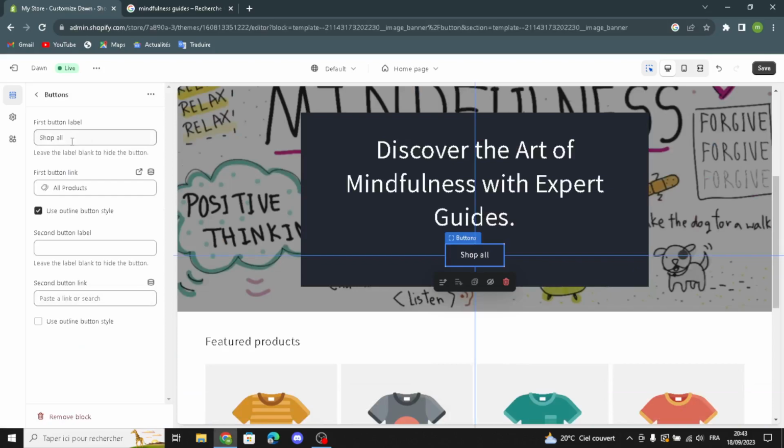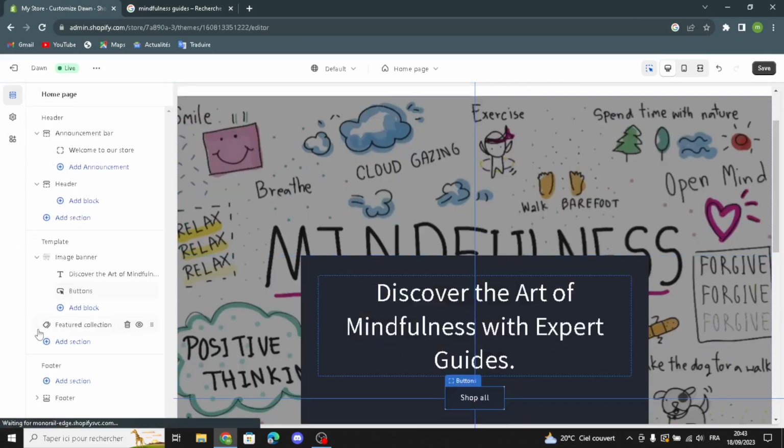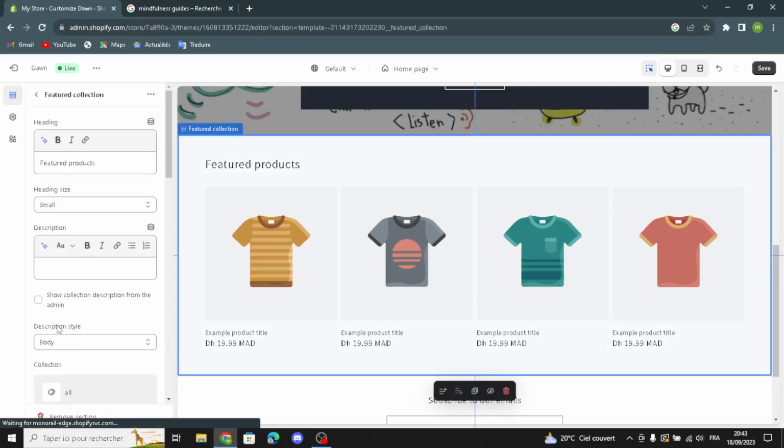So here you can change the first button label. You can change the first button link. Here if you want to use outline button style. If you already add the second image, you can here add the second button label and the second button link. And also you can use outline button style. So that's it. Now let's move on to the future collection.